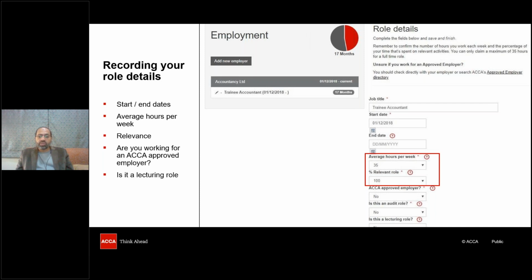Now, the next question you see in there is an ACCA approved employer. Were you working for an ACCA approved employer? We'll touch upon that later on. And then there are questions like, was that in a relevant role? Were you doing lecturing? And please remember that lecturing cannot satisfy the 36 months requirement. It can only, as a maximum, satisfy 1 year of practical experience requirement, but it cannot be spread over 36 months. I hope you remember that.